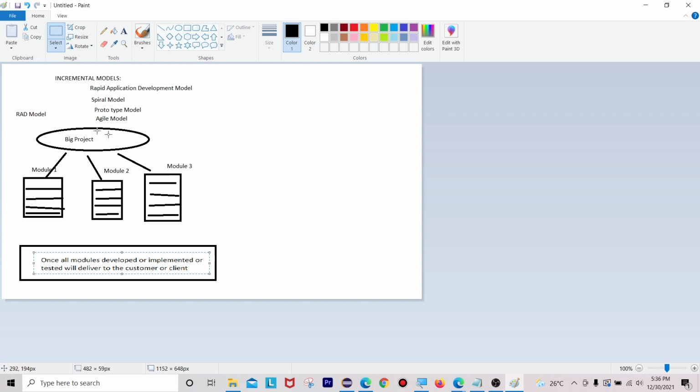If the interviewer asks you, we can draw this diagram of the RAD model. It is a big project that needs to be developed in a shorter time, so we divide this big project into different modules, where each module has phases like requirements, planning, designing, coding, testing and maintenance. All these modules combine to give the output, the big project, which needs more human resources to develop within a shorter time. Once all modules are developed, implemented and tested, we deliver to the customer or client. This is all about the RAD model.